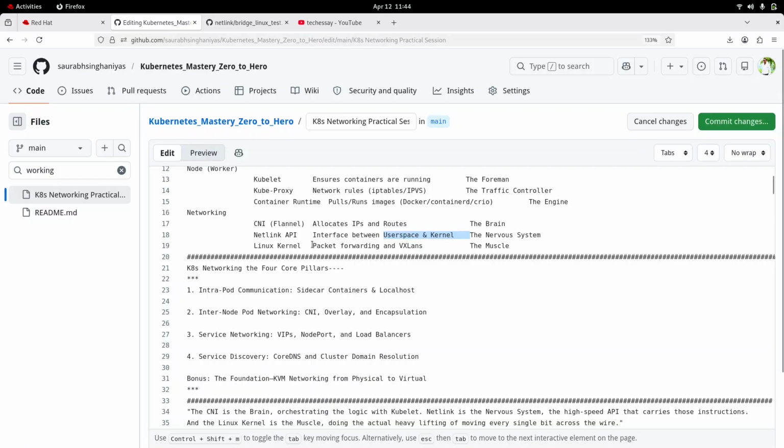It does multiple things. Here it's written packet forwarding and VXLAN, along with many other things the Linux kernel does. This is the actual power, just like in our body the muscle provides the actual power. So you can think of it like that.